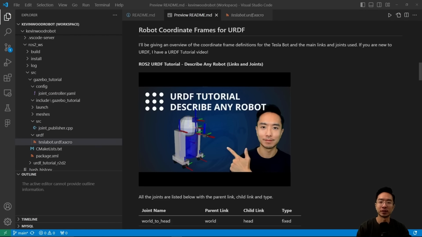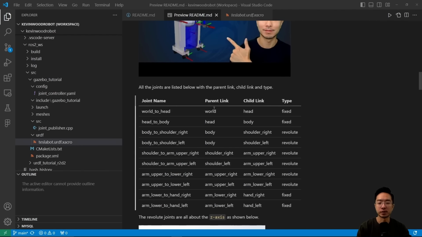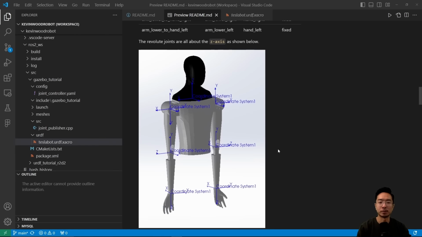If you're new to URDF files, I have a URDF tutorial on my channel, so go check it out. So here's a list of all of the joints that we're using. So we have the connection from the world to the head to the body, body to the shoulder, shoulder to the upper arm to the lower arm, and then finally the lower arm to the hand. So these are all the connections between the parent and child types. And then we have the type of joints, where we have some fixed ones and some revolute ones. All of the revolute joints you can see here are about the z-axis.